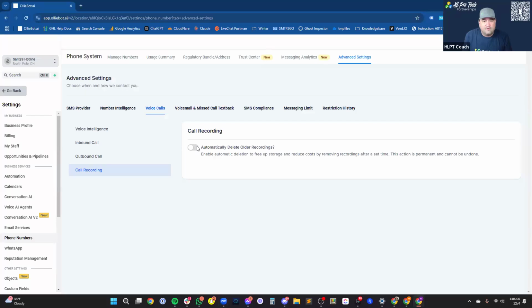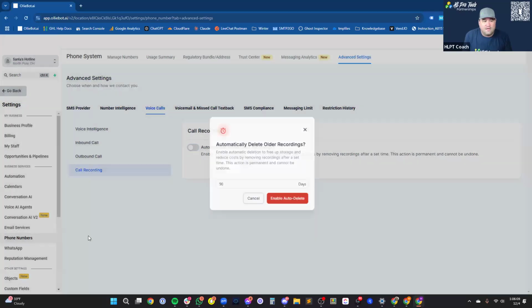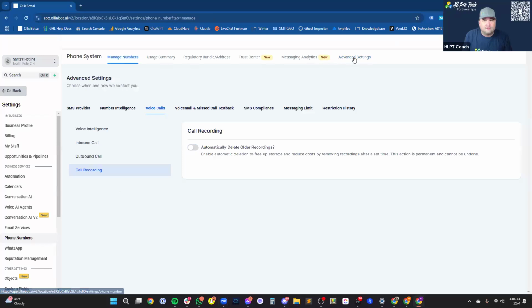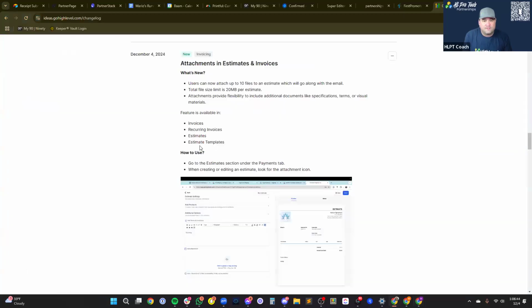So when you click on this toggle inside of phone numbers, so we go to phone numbers, we go to advanced settings, voice calls, call recording. This option right here allows you to automatically delete those older recordings and make sure that not only are you saving on your storage fees, but you're also saving on pretty much everything to do with those miscellaneous Twilio fees that you see or LeadConnector fees that you see. A lot of those can be attributed to things like the call recordings backing up. So that's update number one that I really liked from this week's batch.